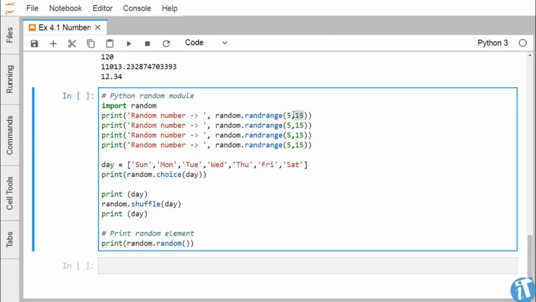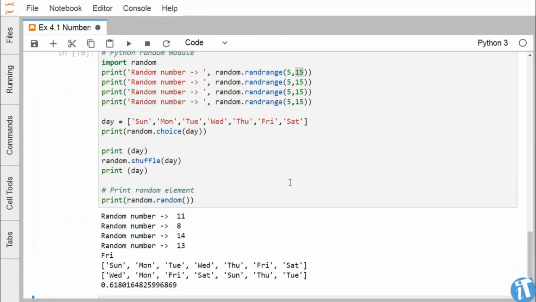And the next value, that is the second argument we are passing, is mandatory, that is the terminating value or the stop value, and that is exclusive. That means here the random numbers will be generated from 5 inclusive to 15 exclusive. So in this way you can go on printing, and we can generate multiple random numbers.